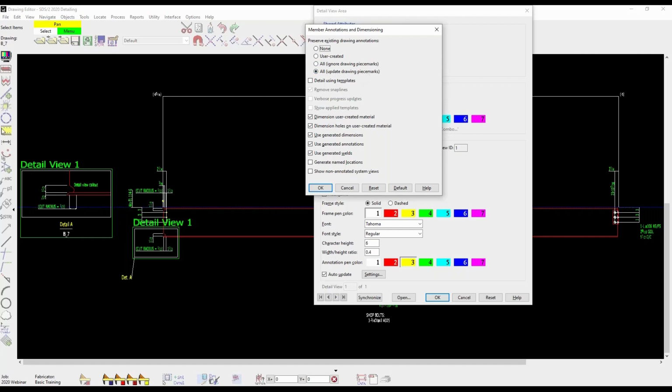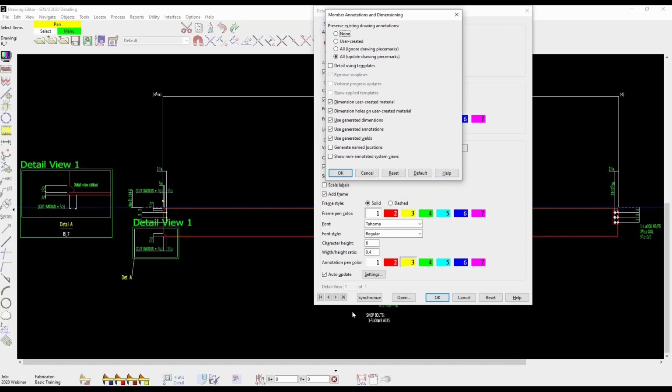Maybe I want a clean slate on that detail view. I can say none and it won't preserve any of those drawing annotations. My detail using templates and all of my options here, use generated dimensions, use generated annotation. So maybe I redimensioned the whole thing. I don't want to have those redimensioned, but I want to update the piece marks or whatever it might be. That auto update will allow it to redetail that with these settings.